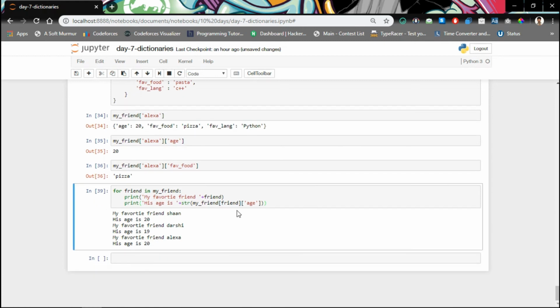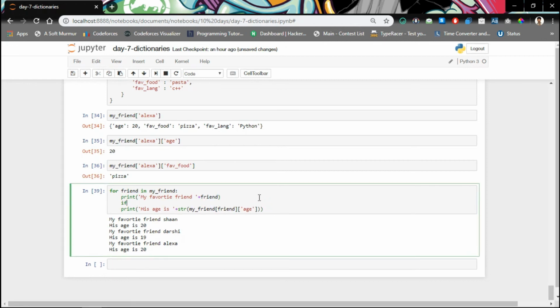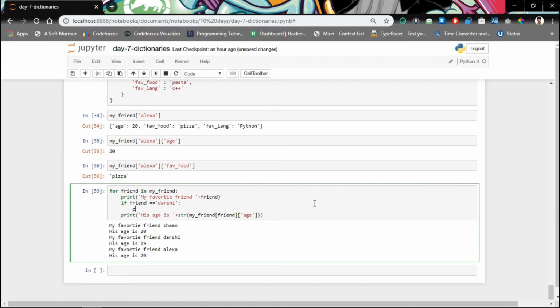Okay, you can also add a condition here, like suppose if friend is equal to Darcy. Okay, if my friend is Darcy, so I can say I have to print not his, because I have to print her is plus str.